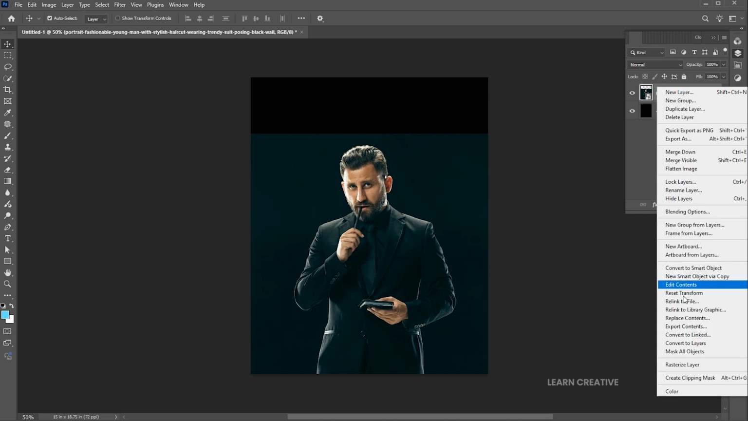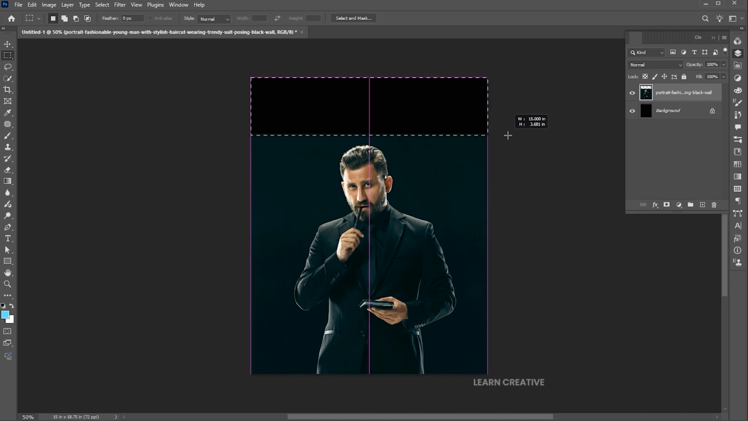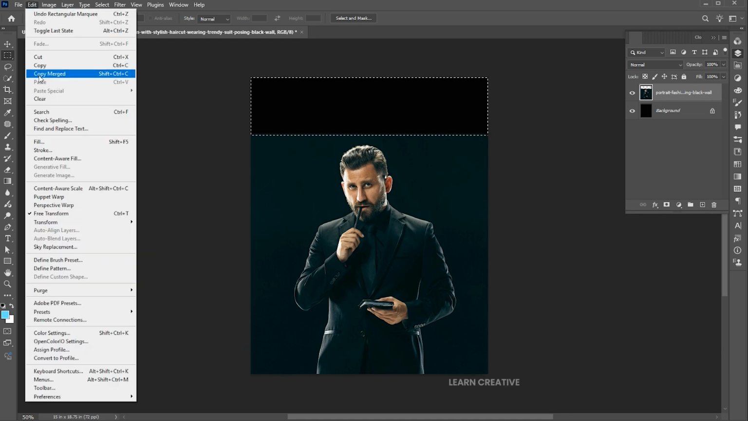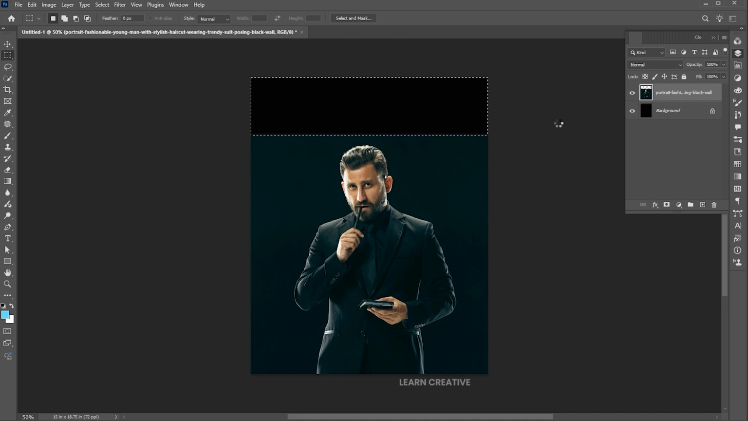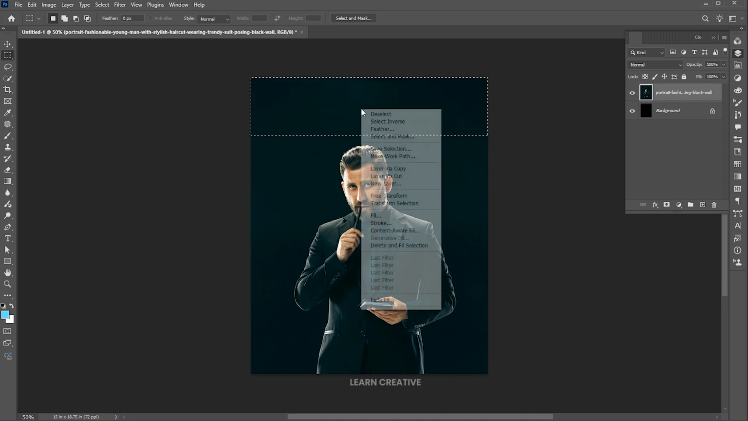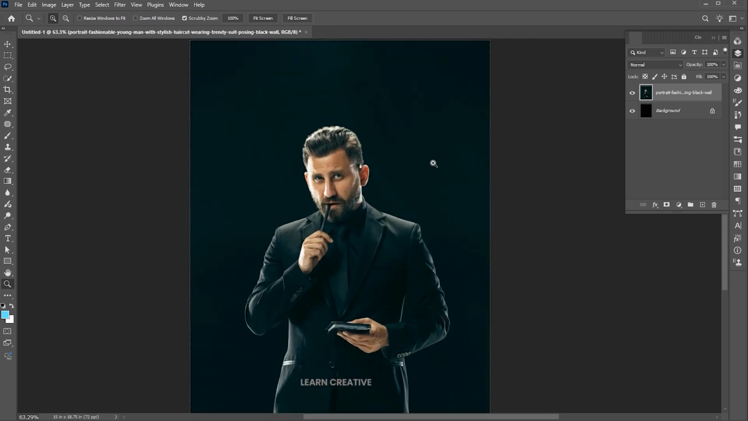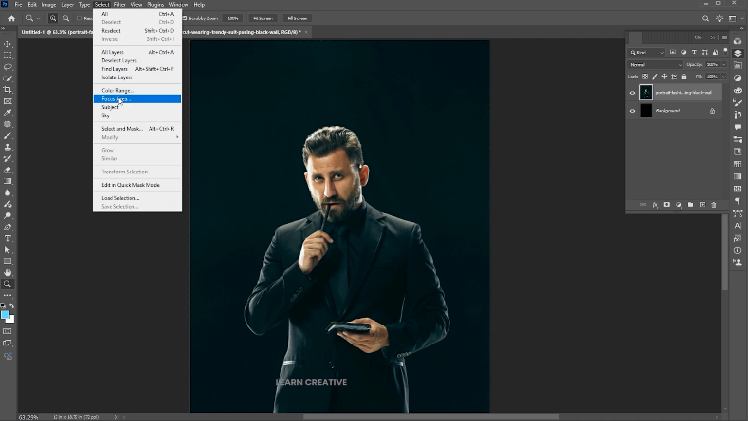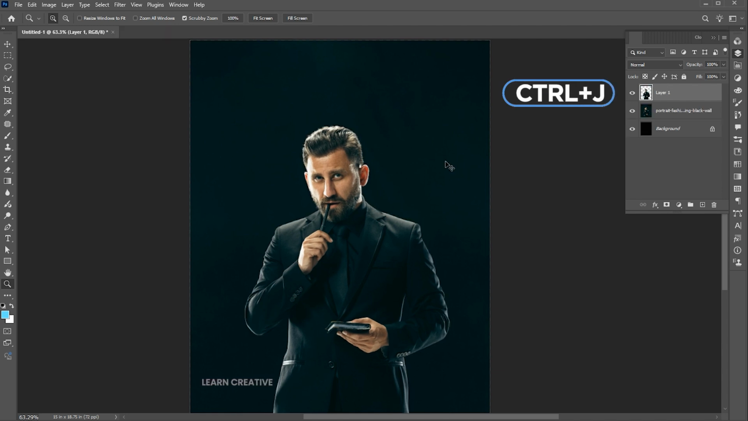Right-click on its layer and choose Rasterize Layer. Go to the Rectangle Marquee tool, and select the blank area. Go to the Edit menu, Fill, use these settings for fill, and hit OK. Now go to the Select menu and Subject. Press Ctrl+J for layer via copy of it.